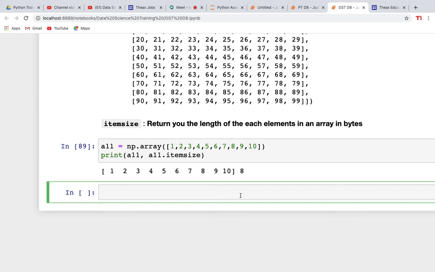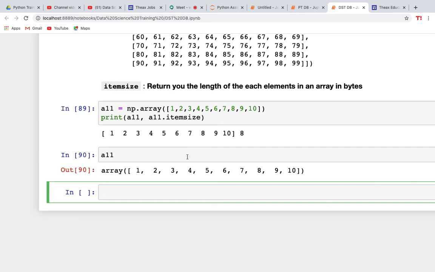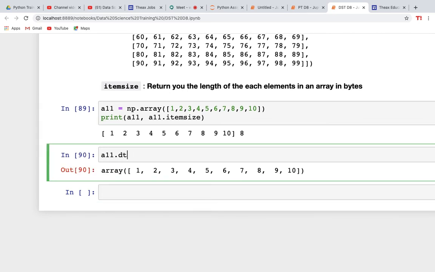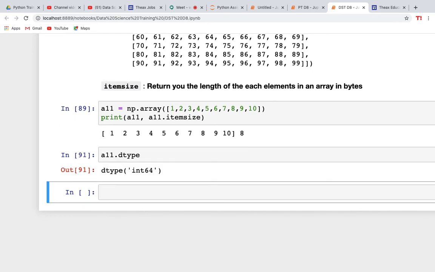So that depends on the data type, right? If you print your A11, let's see what the data type is. If you see your data type, it will say that it is of integer 64. So integer 64 is having each of the 8 bytes.